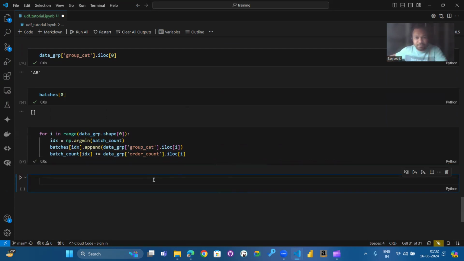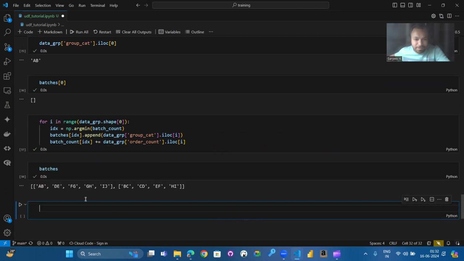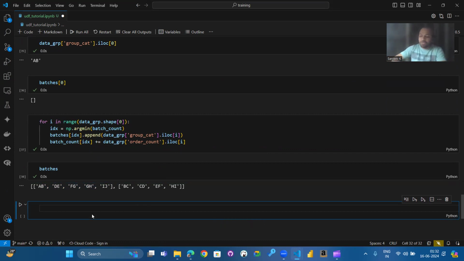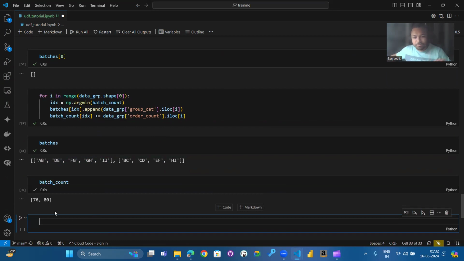When I run this, I can go and say batches. Now these are the batches. You have A, B, D, E, F, G, H, and I, J as one batch, and B, C, D, E, F, and H as another batch. When I look at batch_count, we have approximately equal values. 76 and 80 are very similar to each other. The numbers should not be like 50 in one place and 150 in another place.